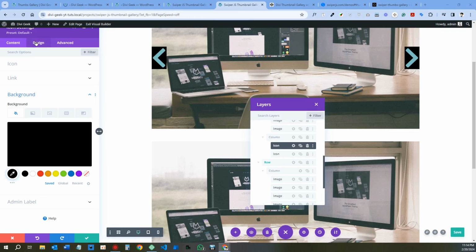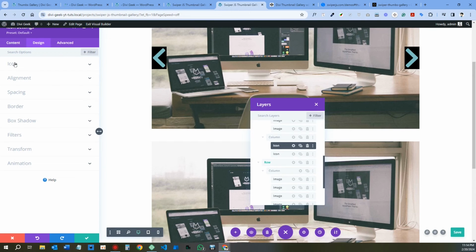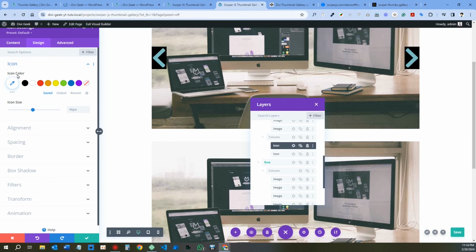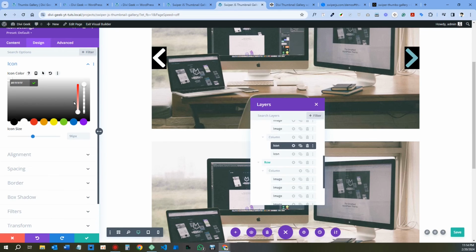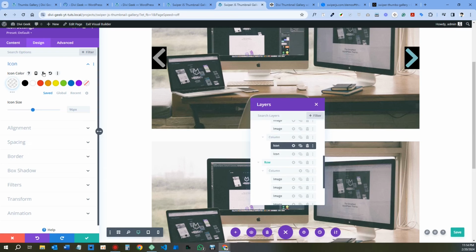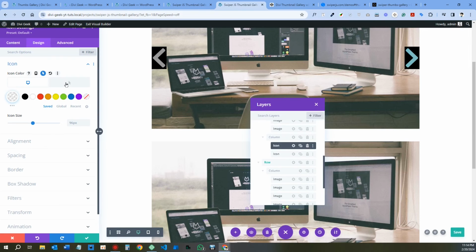Then let's go to the design tab. Let's click on the icon. And the icon color, I want to be white, but I want it to have an opacity of, let's say, 60%. So I'm just going to make it 60%. And then I'm going to click on the, let me just check that, this will save that. I'm going to click on the hover icon. Click on the hover state. And just make this white. So you'll see it's white now.